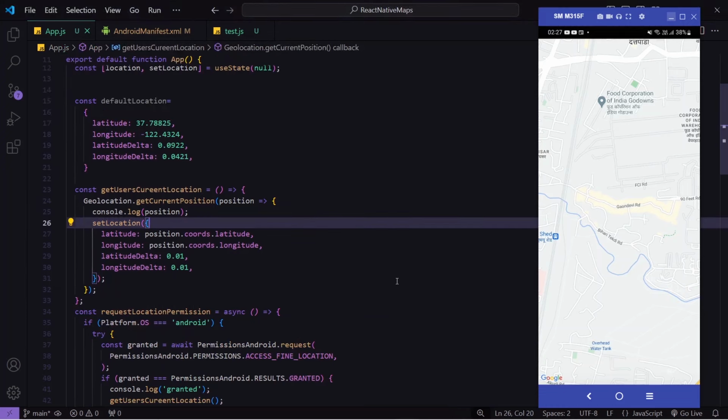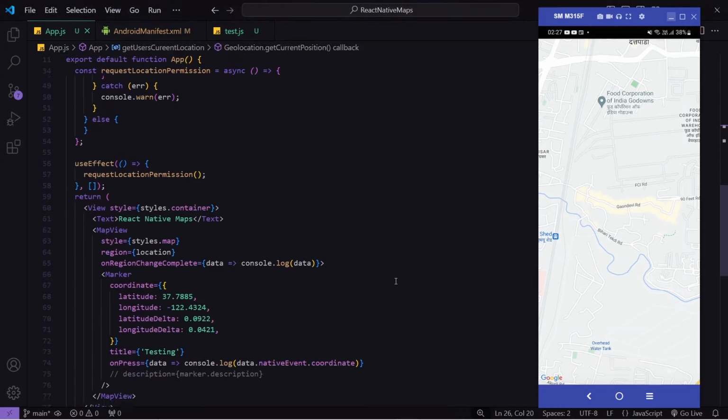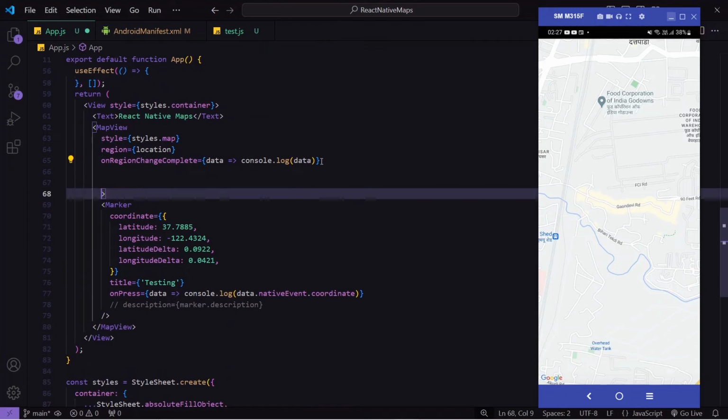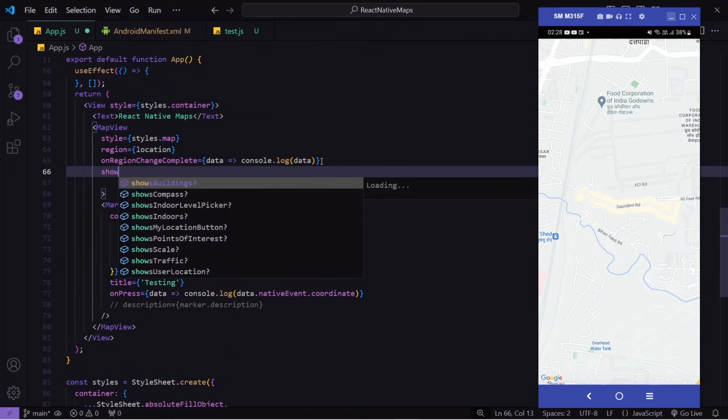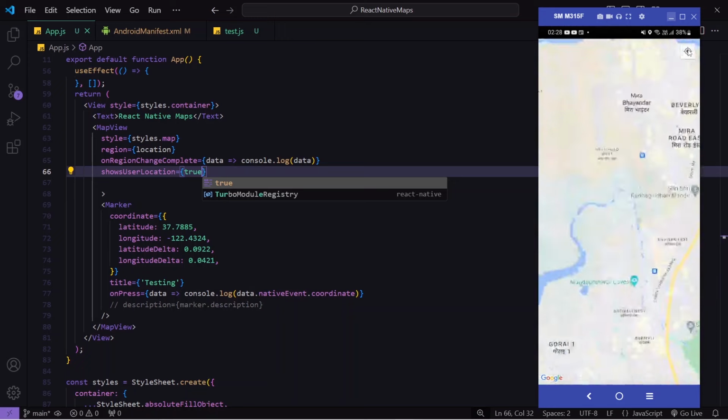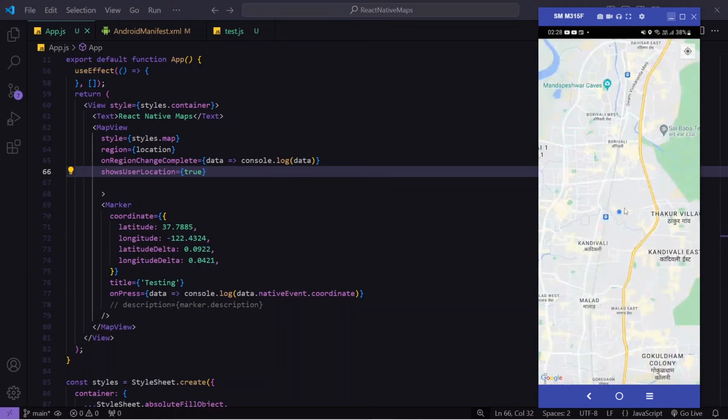But I'm not getting that blue dot. Why is it? For that, I will come here and inside this MapView, there is another prop which is known as showsUserLocation. So I will write here showsUserLocation and it will be set to true. Now I will save this and you can see I'm getting this blue dot, and here I'm getting this symbol. Like if I just remove this, I will click here and I'm getting it here. So this is also working fine.